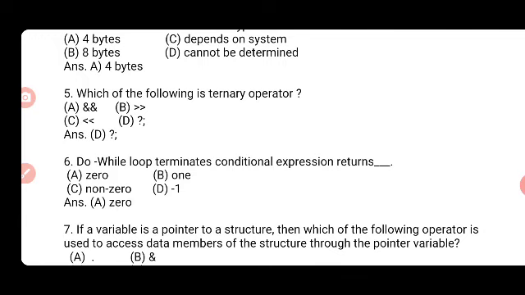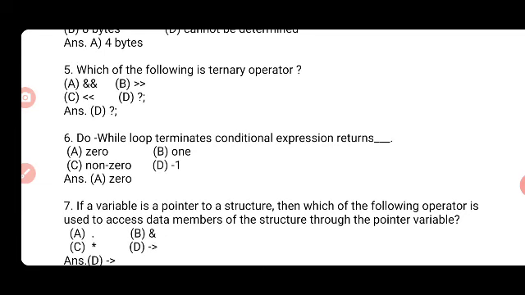Next, sixth question: a do while loop terminates when the conditional expression returns what? See, when the conditional expression which is put at the end of the loop returns false, which is equal to 0 value, then only the loop terminates. So option A is the correct answer for this question, that is 0.